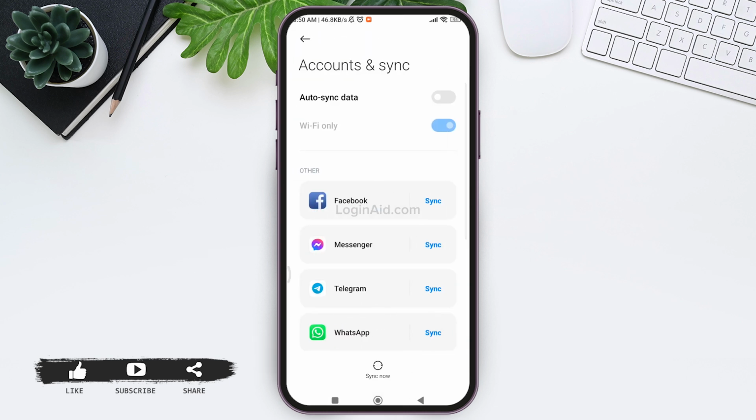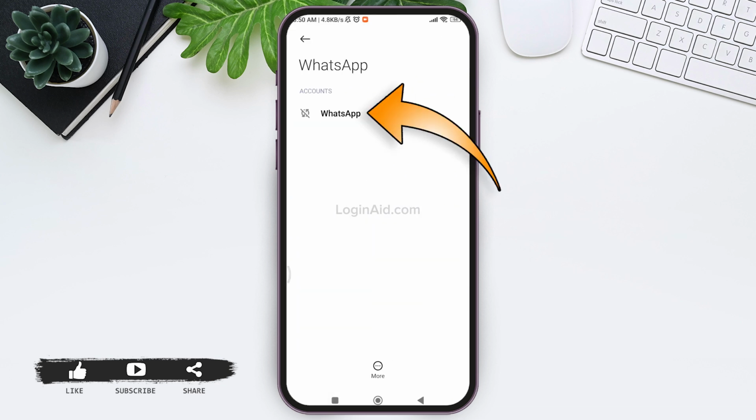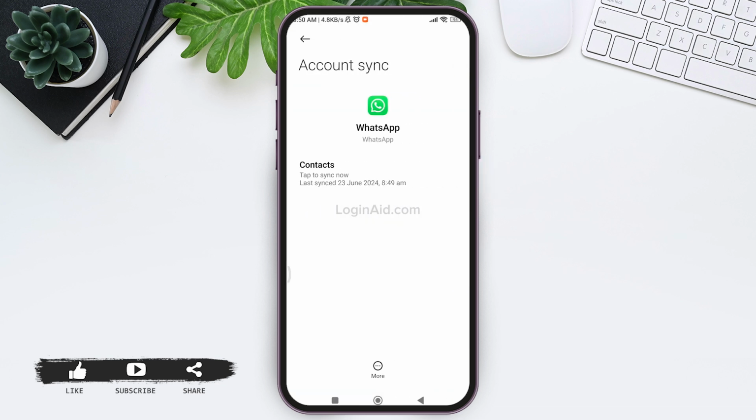Then here on the other you can see WhatsApp option. Tap on WhatsApp. Now here tap on WhatsApp again. Then here you'll be able to find contacts. Tap on contacts. Now it will take few seconds for your contacts to sync. After this, now your contacts will be synced on WhatsApp. This is how we can sync contacts on WhatsApp.